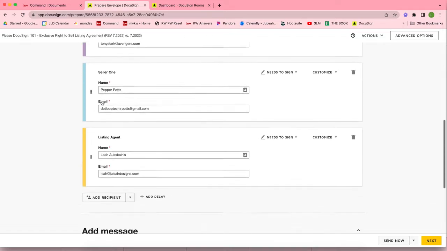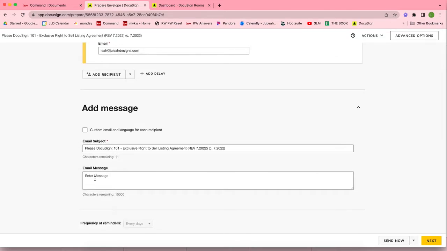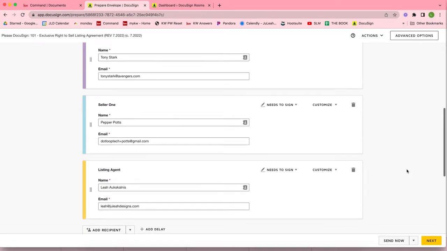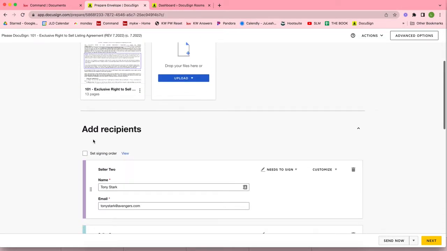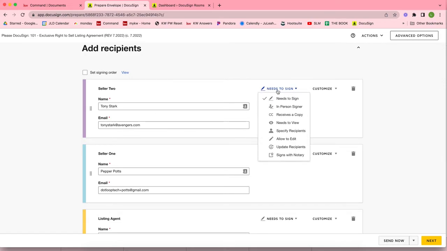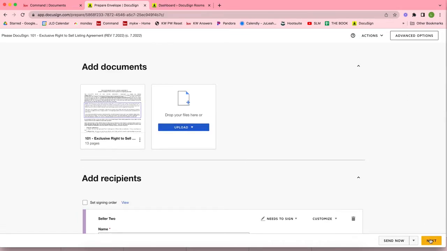All right, so coming on down here, I can add a message if I would like to. You do not have to. The only part we have to do in this section is actually add the recipients and make sure that their action is correct on the right here, if they need to sign. And then we're going to click on Next. So click on Next on the right-hand side.